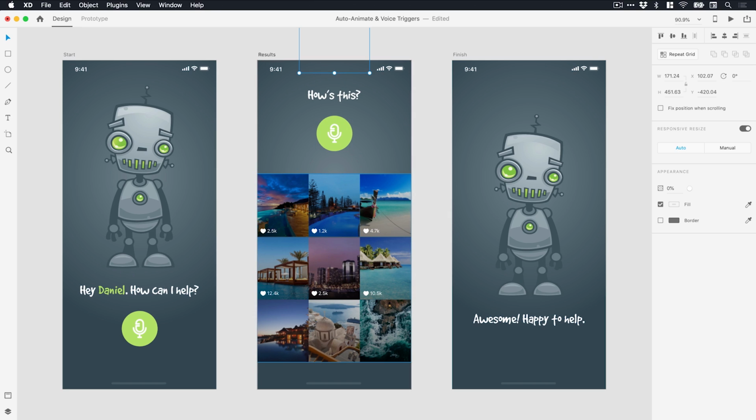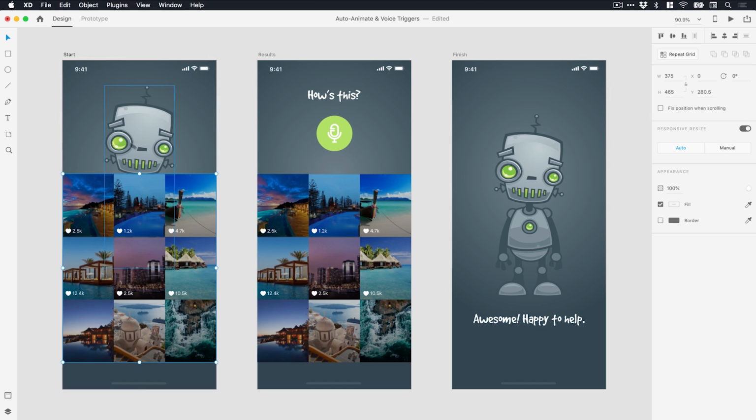So similarly, we can take the photos here that are grouped together, go to edit and copy, and on the first artboard, go to edit and paste.